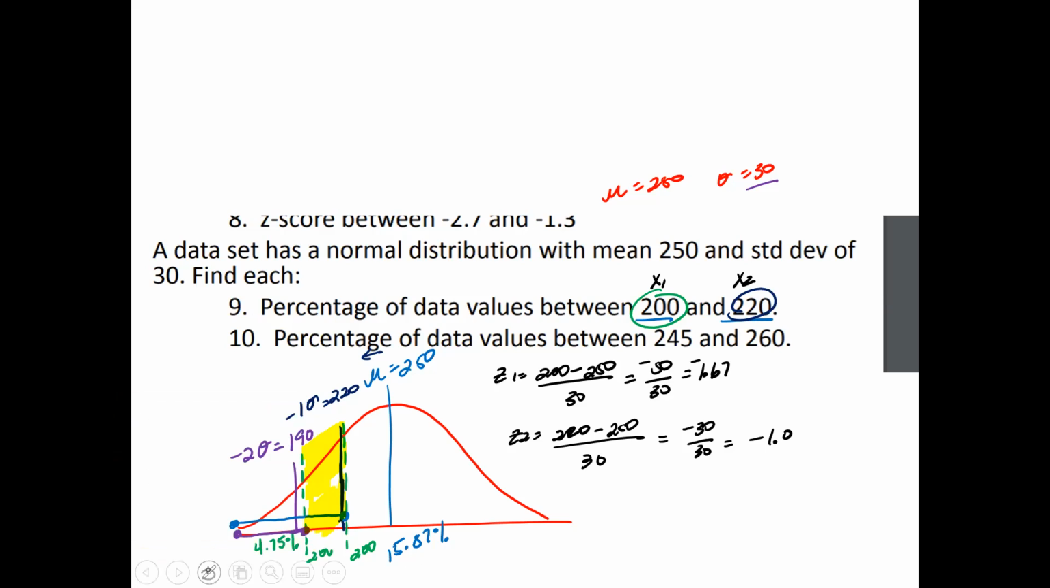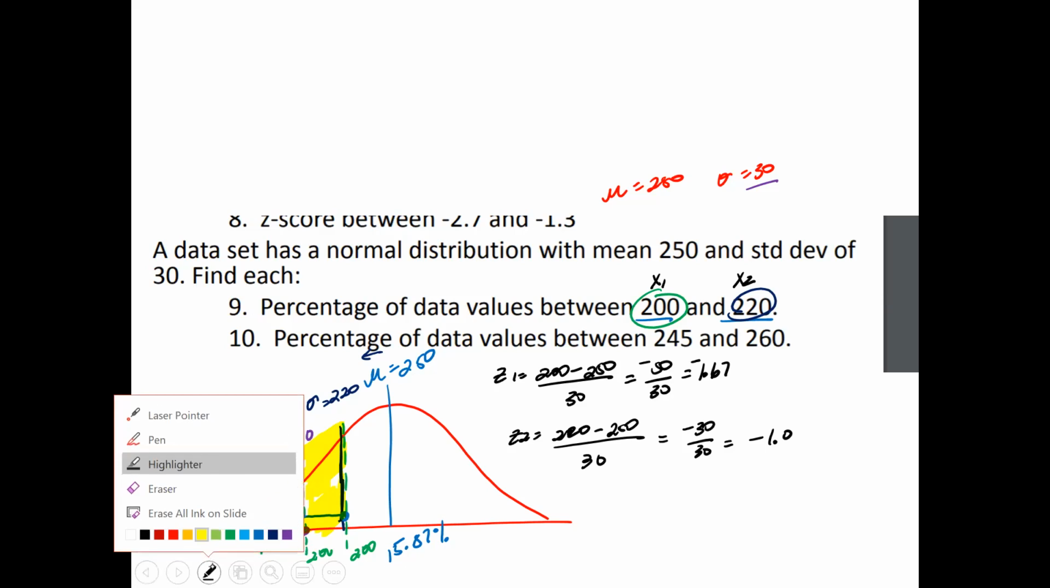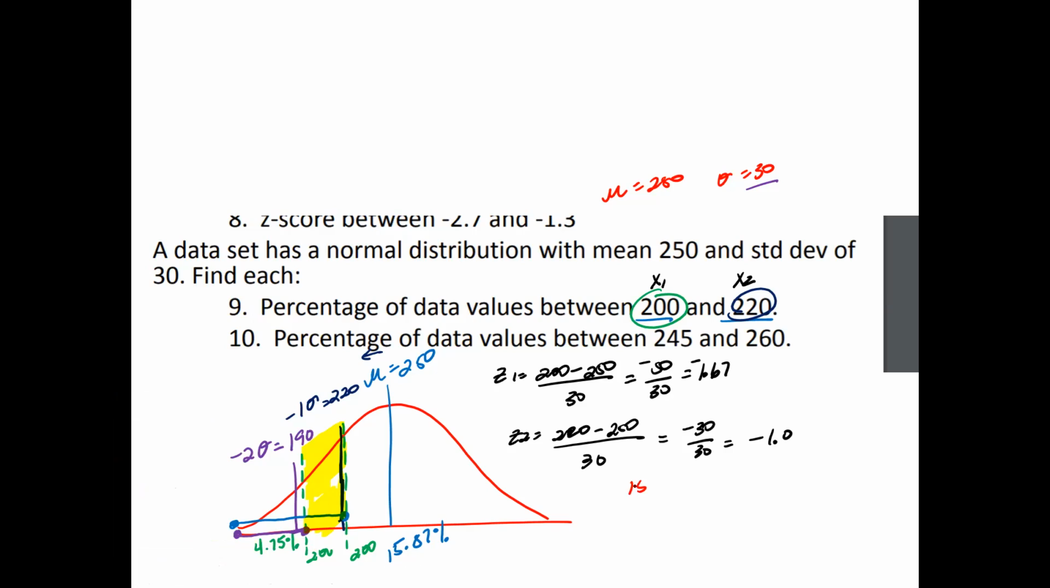So then what do you do with these two answers? You want to go ahead and subtract them, so that way you can find the difference. So let's go ahead and subtract them. So 15.87 minus 4.75. Grab your calculator. And your answer difference is 11.12%. That represents the area of the yellow region. All right.